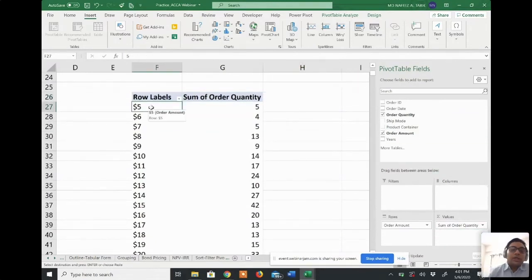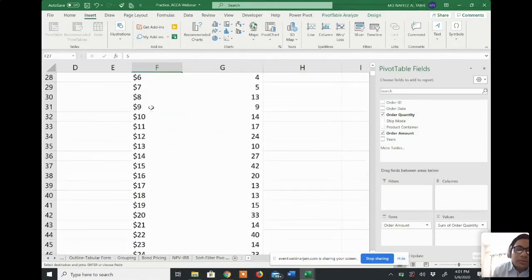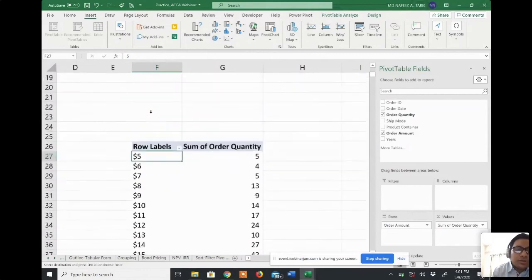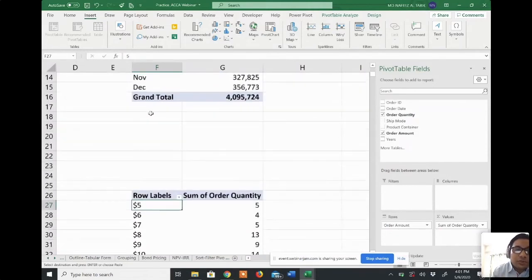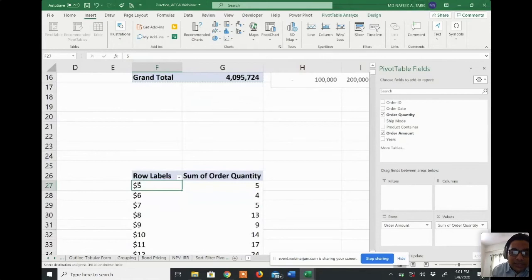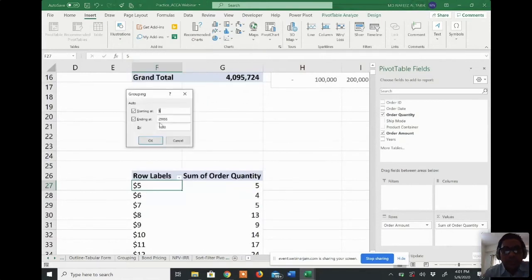So I want to show you the row levels, but looking at data in this way is not good because it doesn't give you any summary. So what we can do, I can right click here and group data. How can I group it? I want to see the starting value at 1 and ending value at here, and I want to see based on a price range of say 3,000.